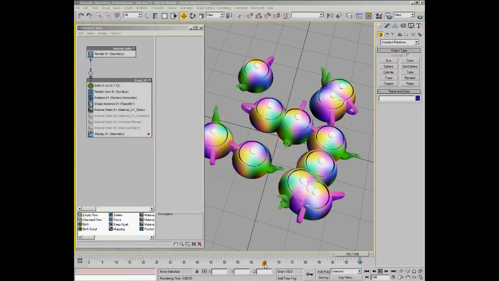The material static operator is generally intended for use with non-animated materials. This does not mean that material static cannot produce any animated effects at all. In fact, it can to a limited extent, which I'll show as I run through the parameters for this operator.